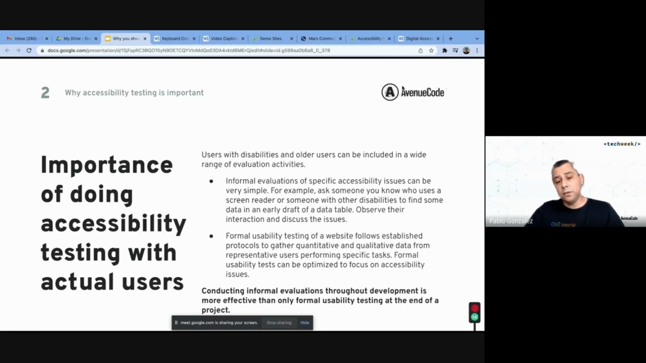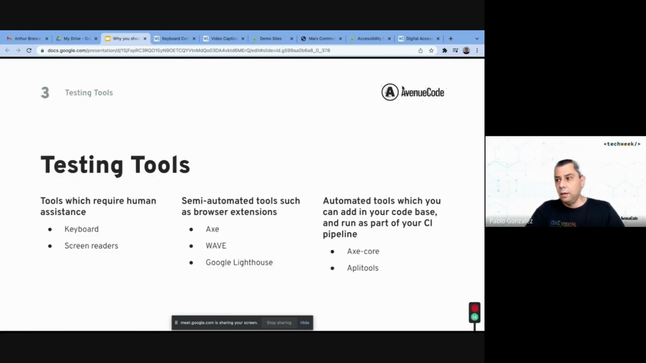And well, it's important to mention that evaluations throughout development are more effective than only tests at the end, because you know, the cost to make the changes will be higher.